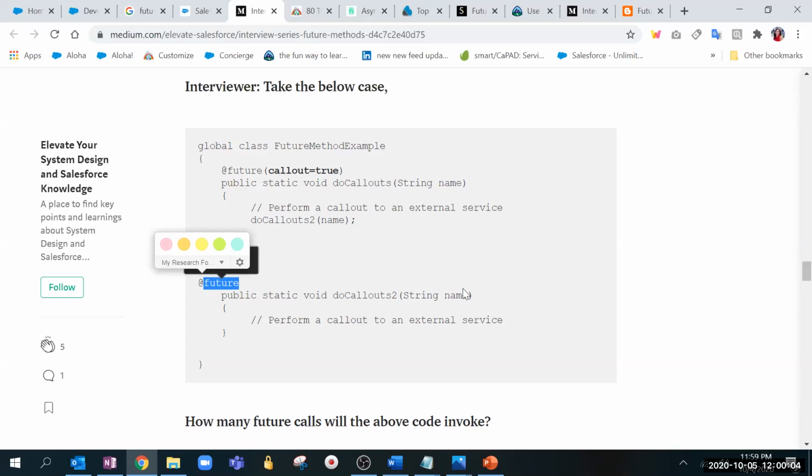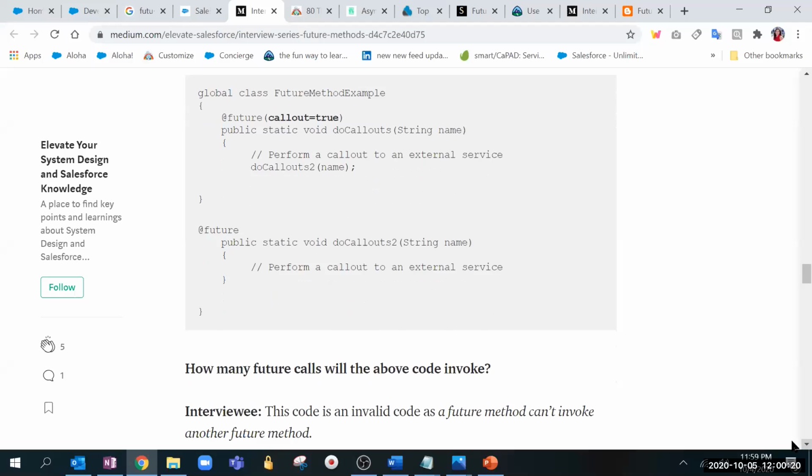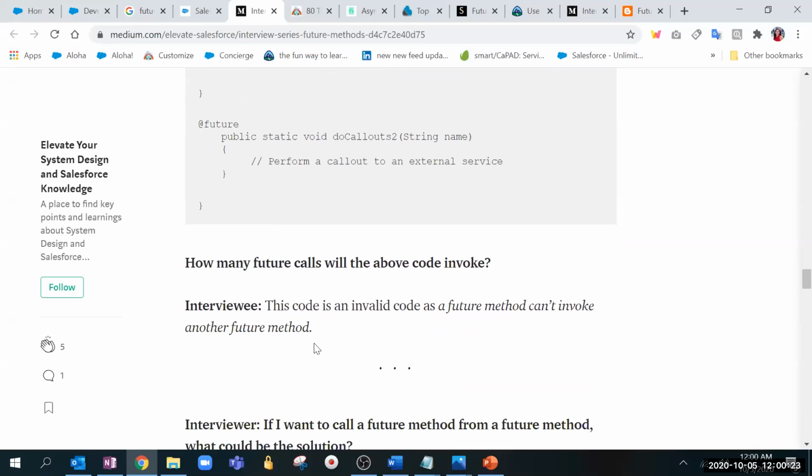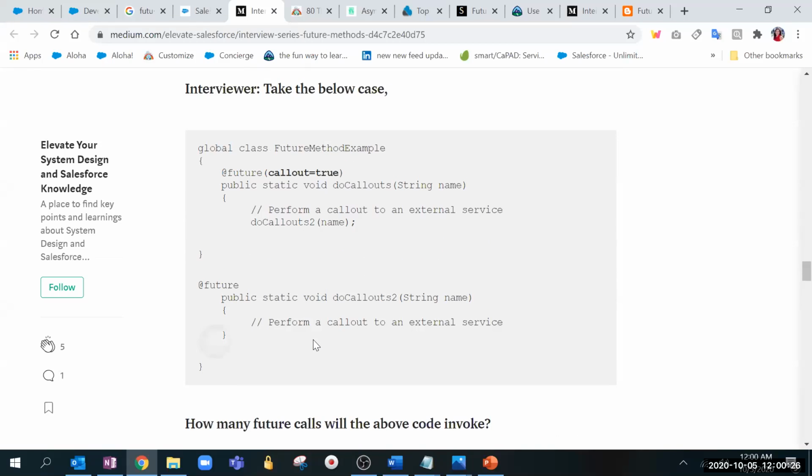Check, right? How many are getting invoked? It will be throwing an error. Why? Scroll up to the code. In the first callout future method, you are calling the other. As we studied, we cannot call future methods from one to the other. So we are invoking the second future method in the first future method. That is not possible with future methods.